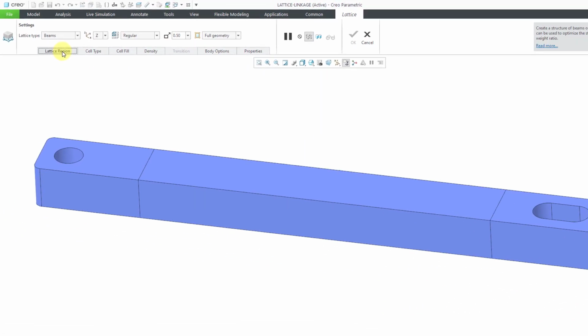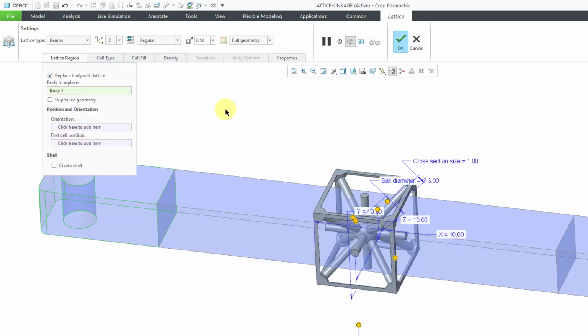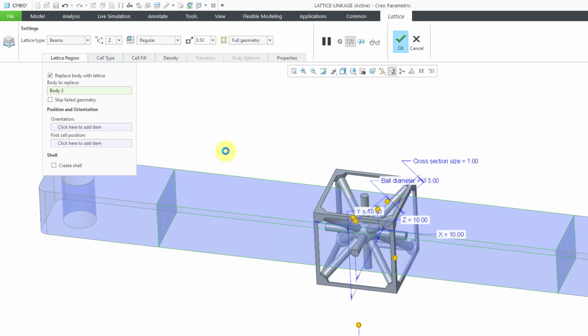I'm going to go to the Lattice Region tab, and now we can select our volume region. I like the option replace body with lattice. For this part, I just want to get rid of this entire middle section to make it lighter. So I will select it. And you can see a preview of the kind of lattice that we're getting.